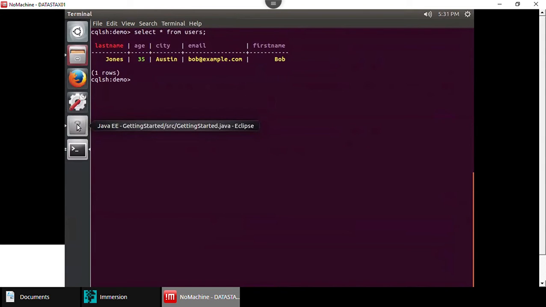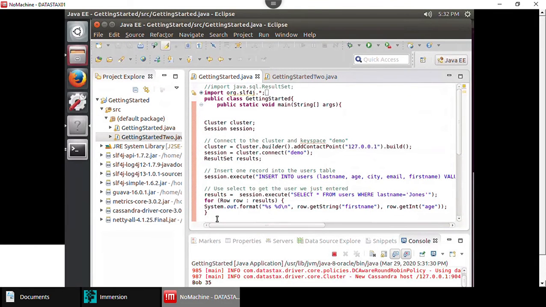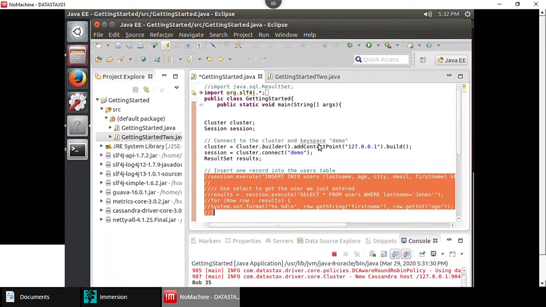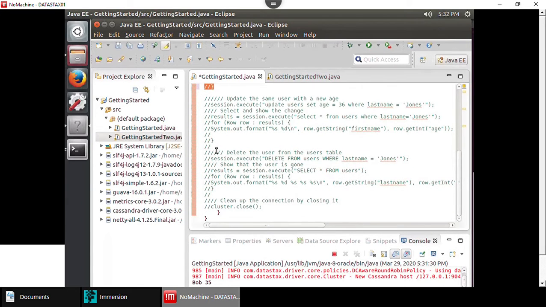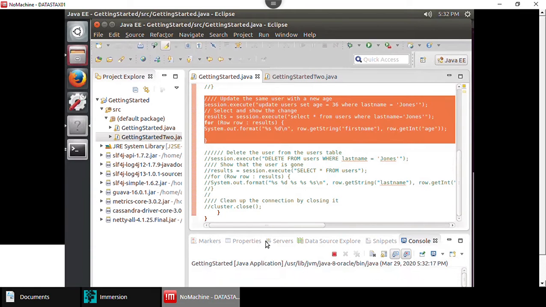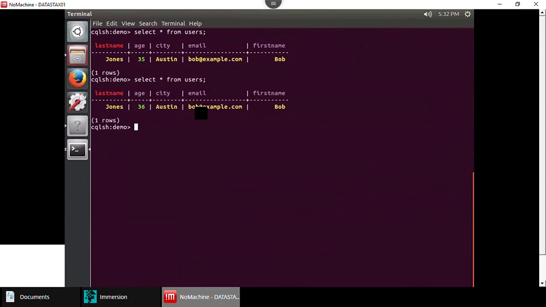Now let's update it to the age of 36, and this can be done by updating the command. Yes, here it is. So I'll just run this, and let's see whether it is being updated or not. And here in the console we can see that Bob36 has been inserted. And if you go to our table, yes, Jones, age 36, has been updated.